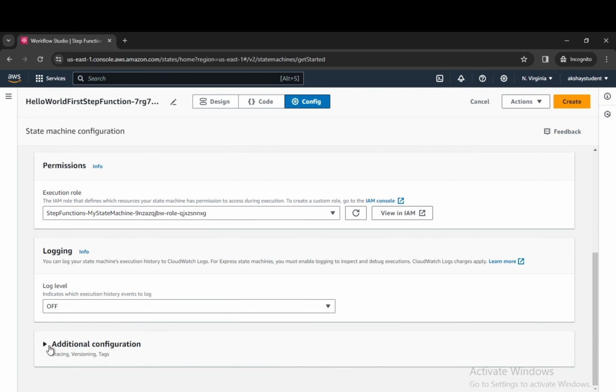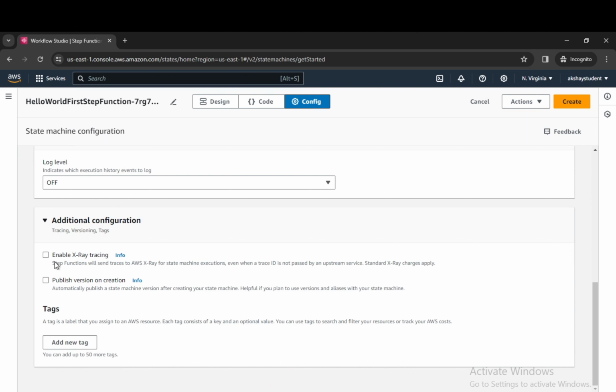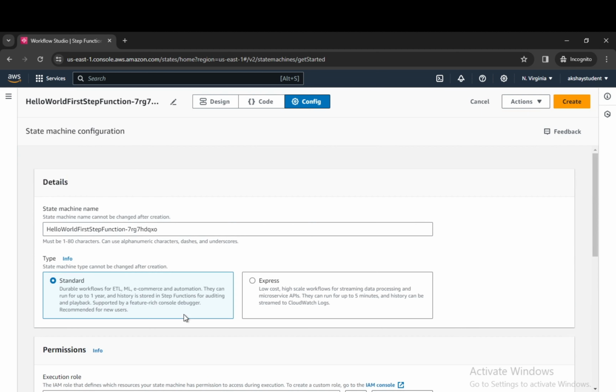I will keep logging off right now. And if you want to enable X-Ray tracing, you can enable it, but for now I won't. So this is how we have done the configuration for the AWS step function, and this is the design.